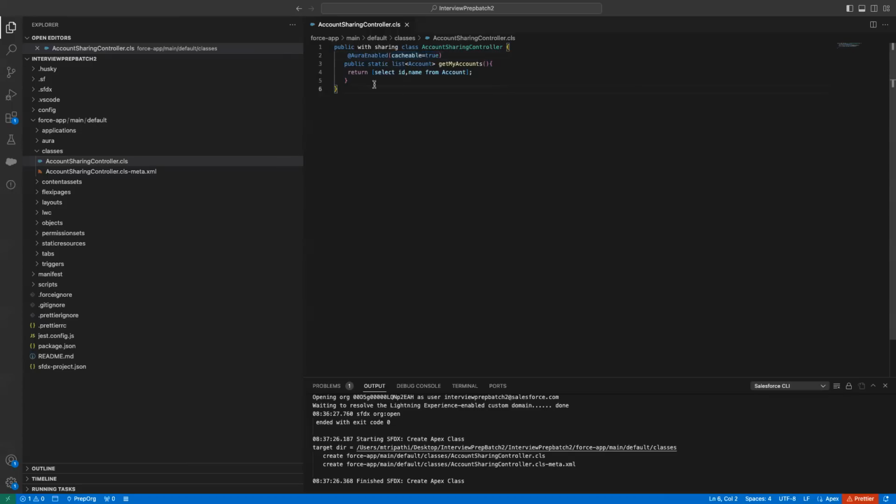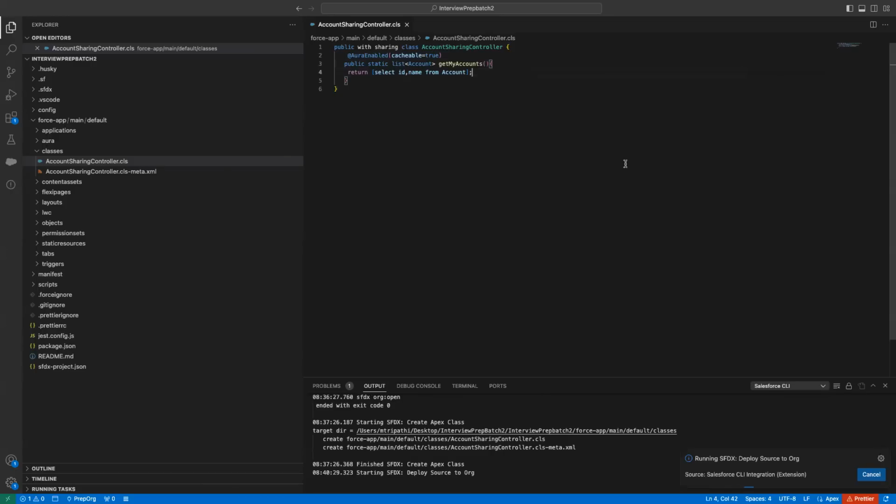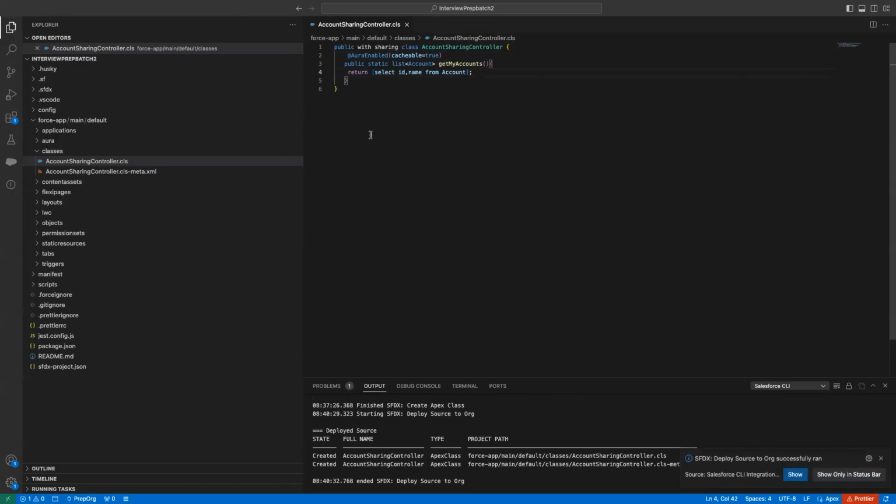This is our Apex class. This is returning all the accounts we have in our org. Let me deploy this to the org. And we are able to deploy this. So if I now go to the org, I'll have the class AccountSharingController in my org as well.